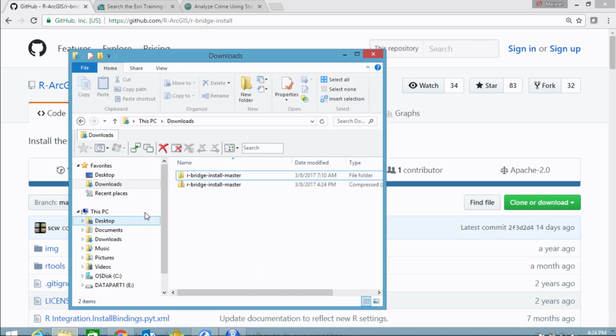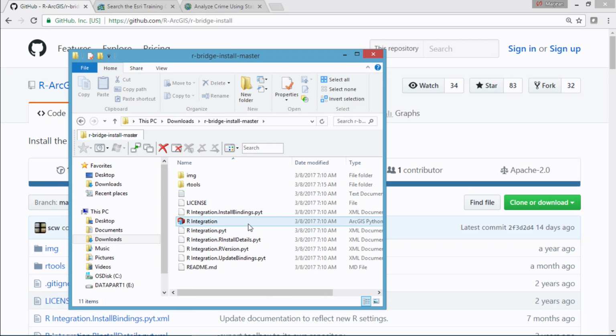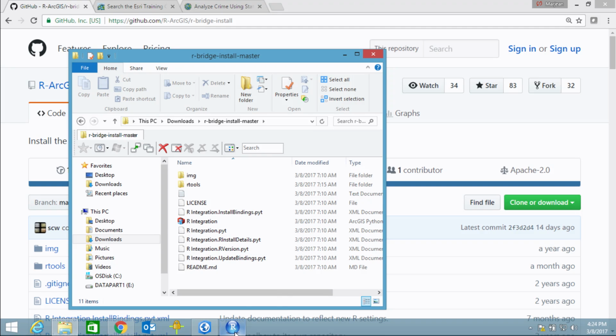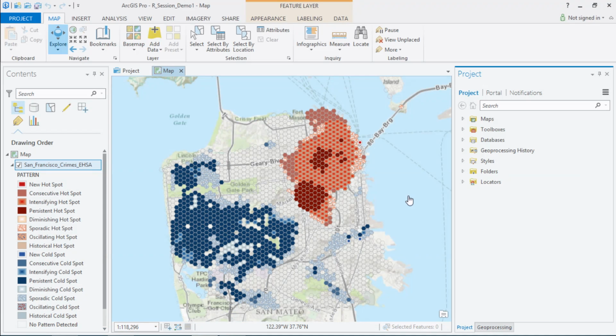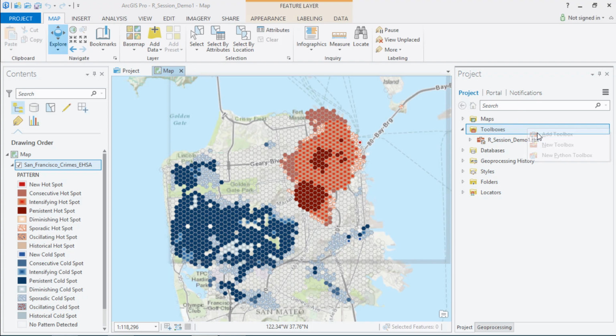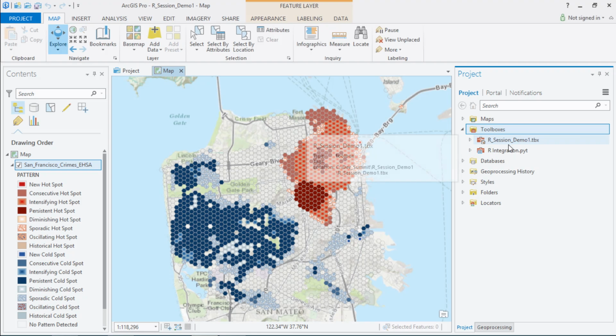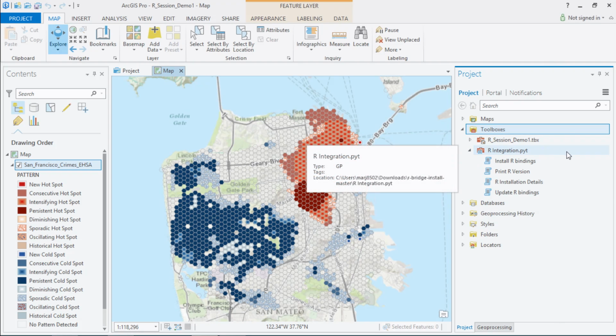If you're curious about what the bridge actually is, we can take a peek at what we have here, and the bridge is just a toolbox. So when you have a project where you think, hey, I could really use some help from R, you can go to that project, at any point in your analysis. In every project, you have a project pane where you can view toolboxes associated with that project. Because the bridge is simply a toolbox, you can select to add it, and then you have the ability to access the tools it contains.